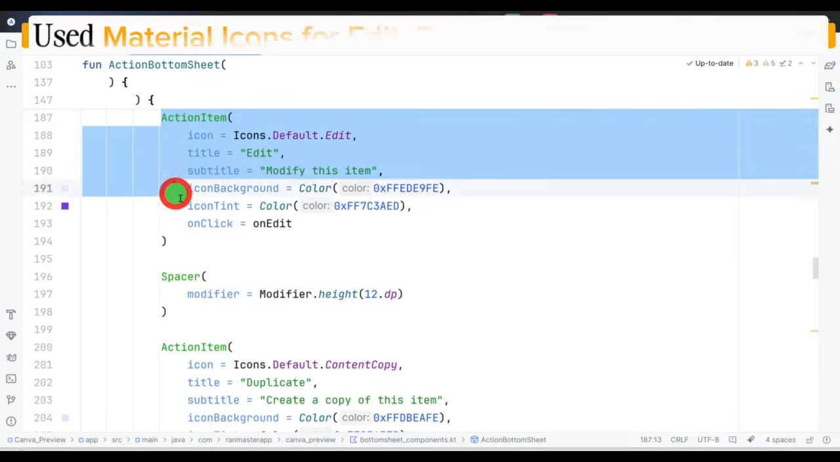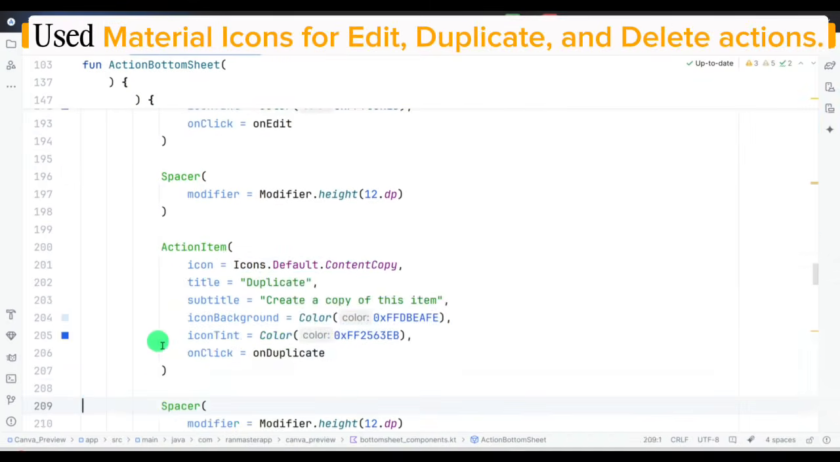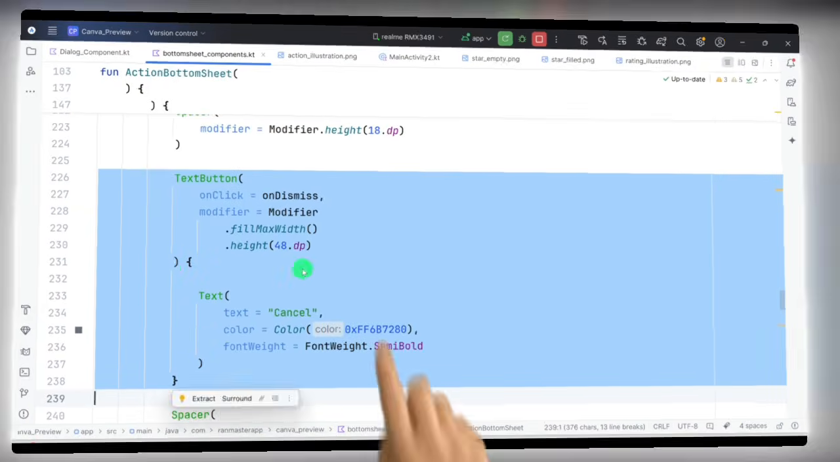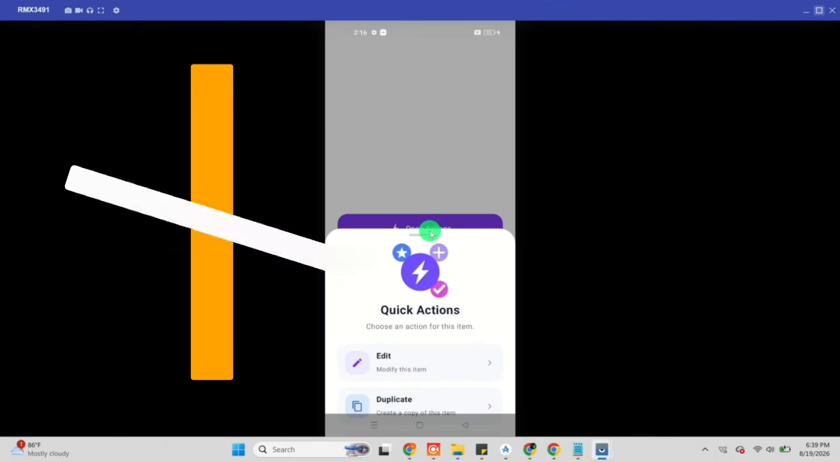Use Material icons for edit, duplicate, and delete actions. Use TextButton for the cancel action. Final output.